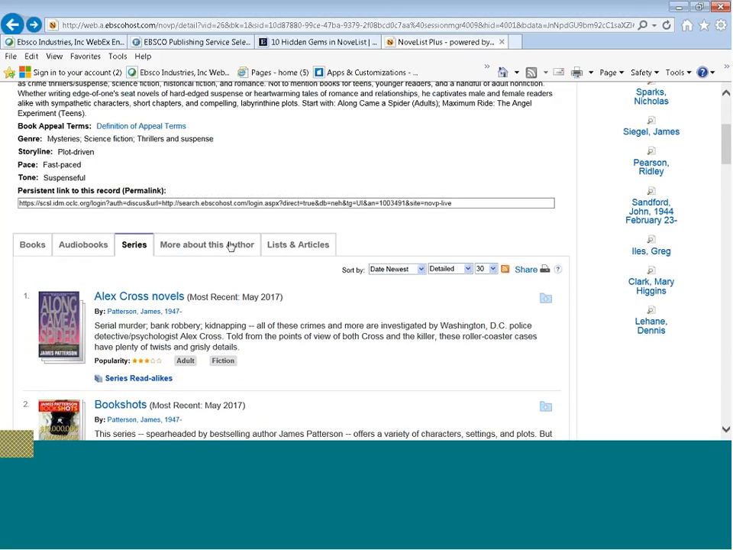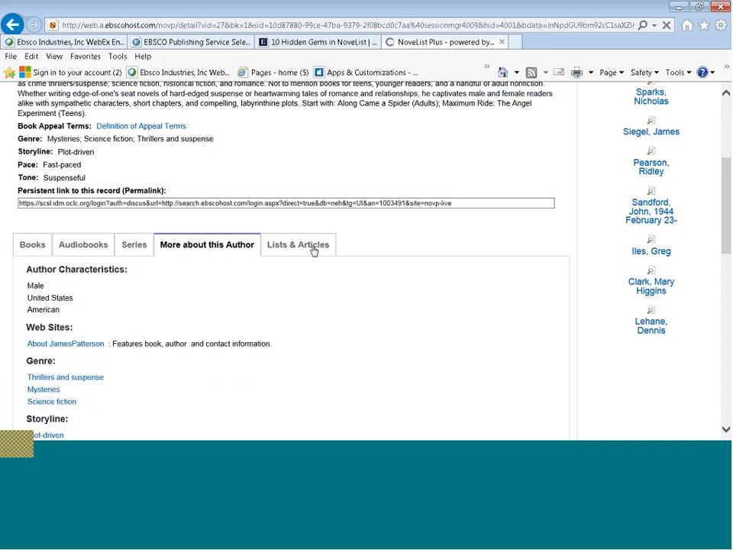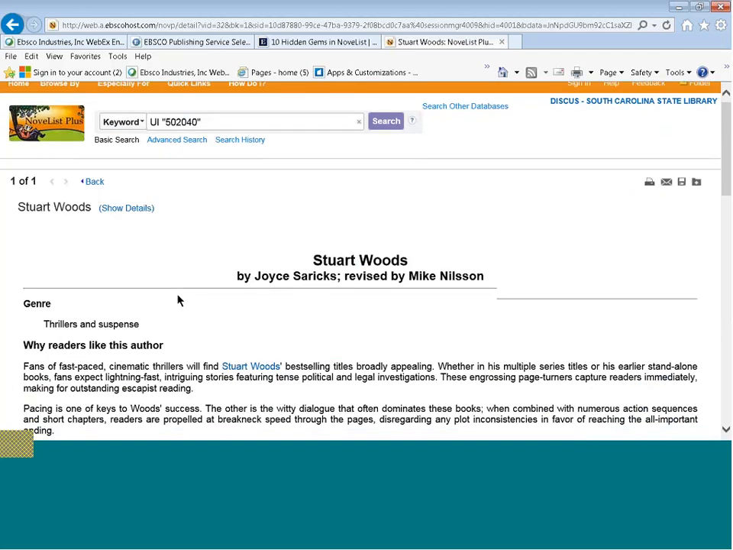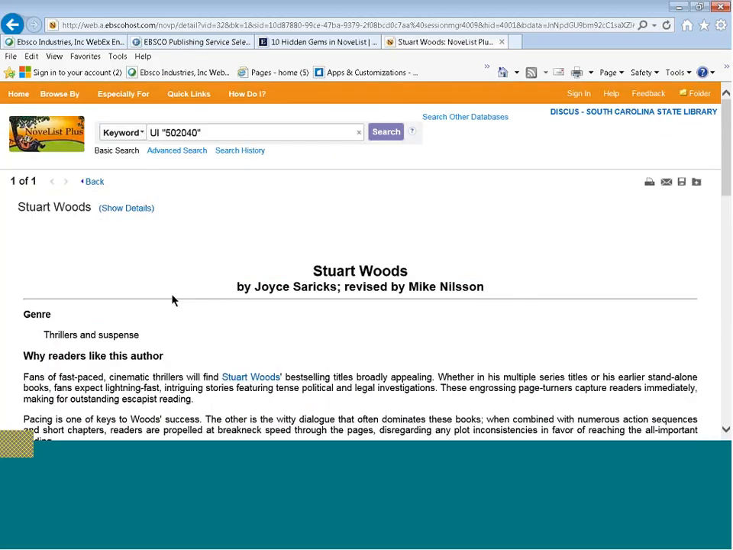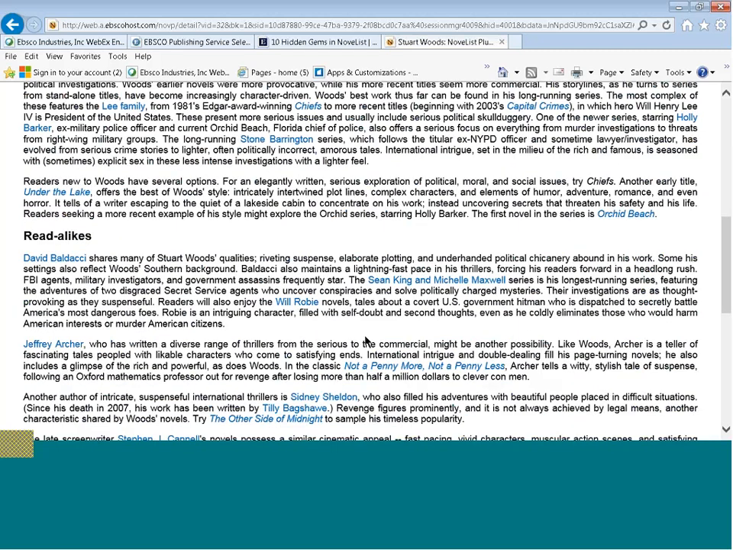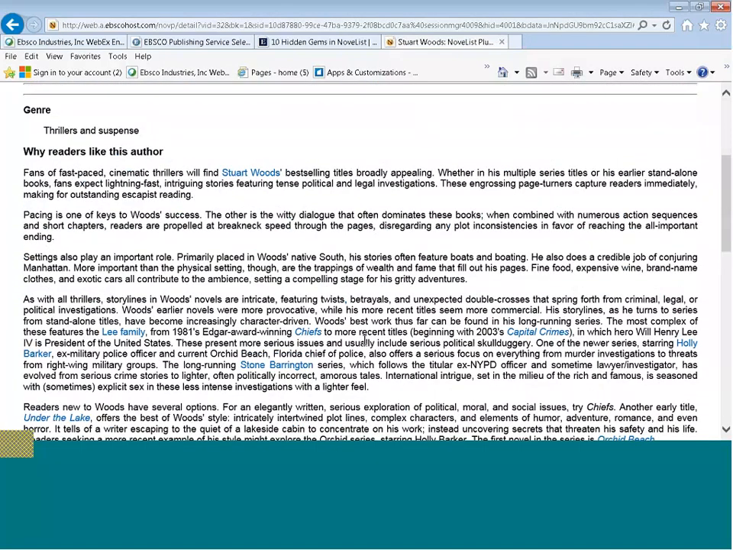And then at the top, you have more about this author for many of our authors. And you have lists and articles. So what kind of supportive content in NoveList has to do with James Patterson? So there's an author write-up and then materials that mention this author. These could be read-alikes. Let's go to Stuart Woods, and you'll see that this is describing the genre, why readers like this author, and then read-alikes for Stuart Woods.